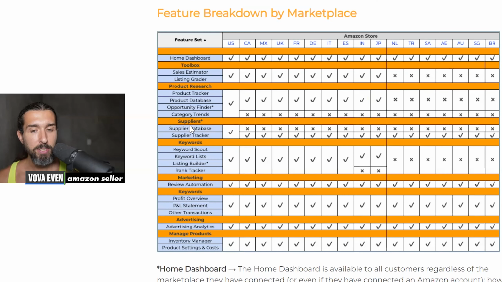But yeah, suppliers, the next part, supplier database is not available. Actually, it's only available in the US, but supplier tracker is. It's a nice way to organize your suppliers with Jungle Scout and make yourself an easier life. So it is available. Next thing is keywords. So keyword research and product research, I guess, as well, because it's part of keyword research. Also, we don't have anything yet for AU, for the Australian marketplace. So keyword scout, keyword list, listing builder, rank tracker, not yet available.